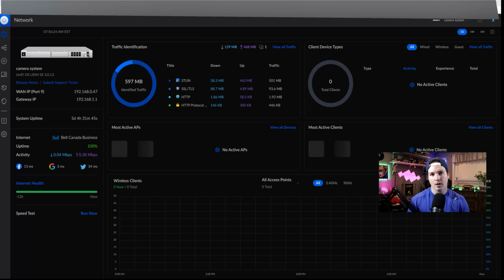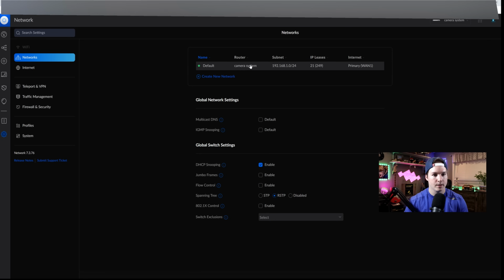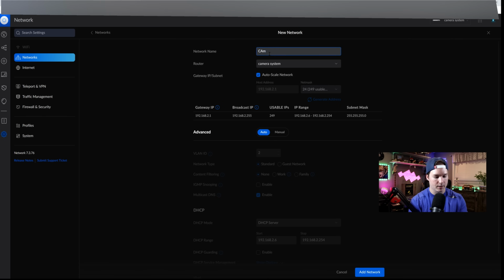Okay, so now I'm back home and we need to get these cameras configured into their own network. There is no Wi-Fi at this site, so the only network we'll be creating is a camera network. So we'll go over to the settings wheel and then we'll click on networks. Here we can see the camera system, that's just the name of the router, and then I'll create a new network. I'm gonna call these cameras.